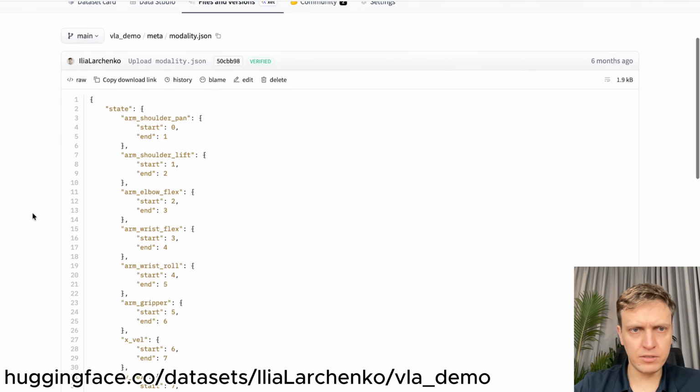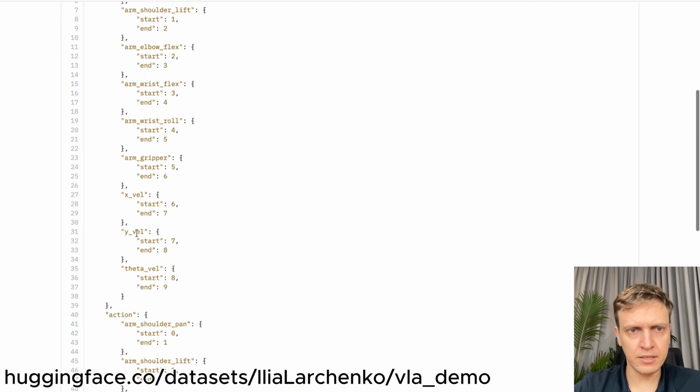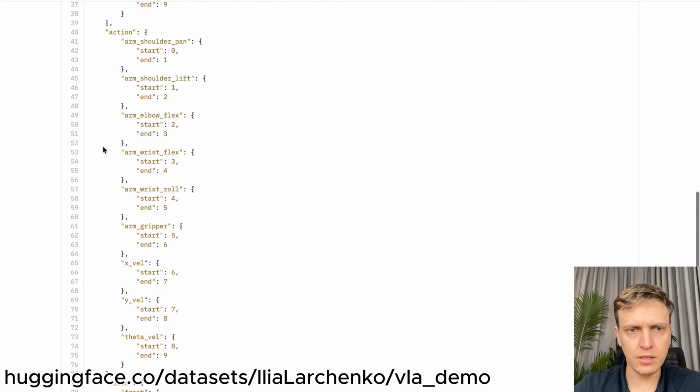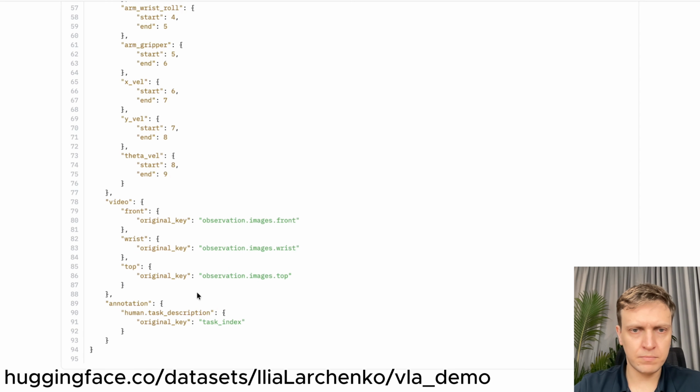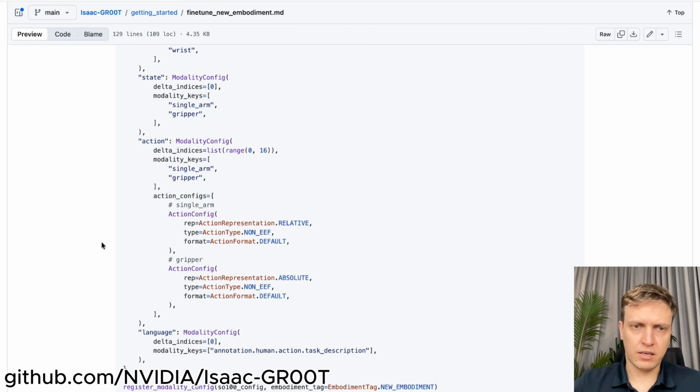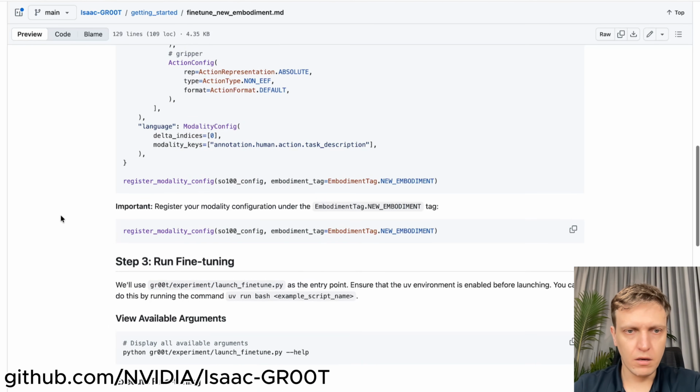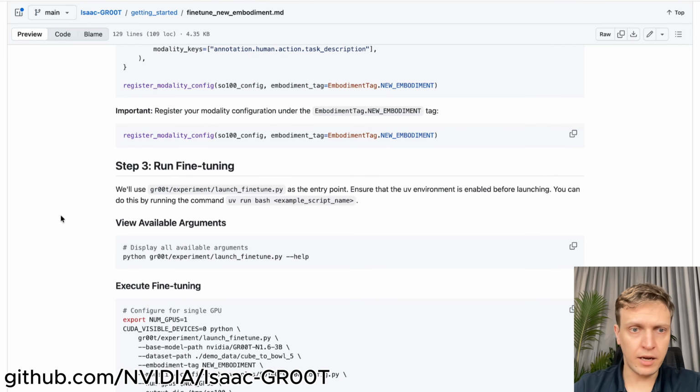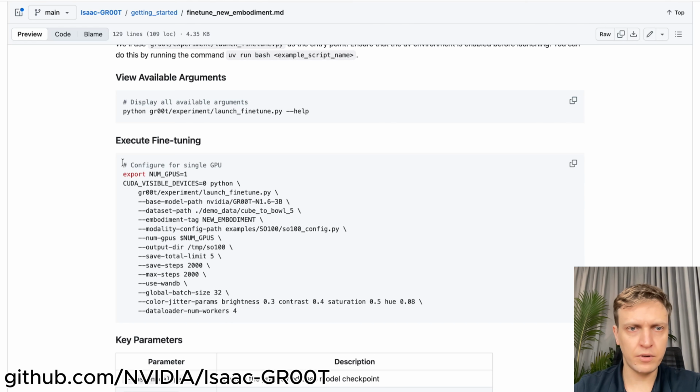And again, it's very straightforward. In my case, it simply lists all the joints, all the states, all the actions that I have on my robot, and provides the names for the video inputs and some annotation. It reflects what you configured in this file for fine-tuning. After you've done it, everything is ready, and you simply run the fine-tuning script with the path to your dataset and some parameters for the training.